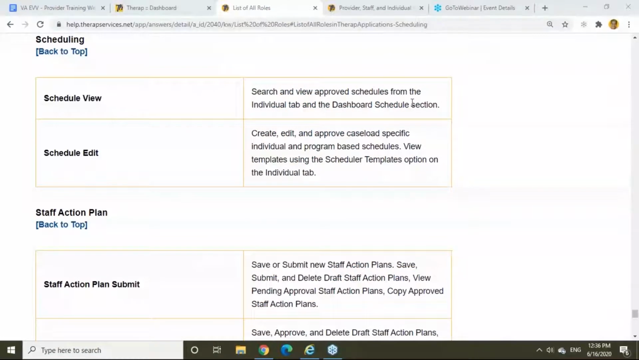Okay. So as far as the actual scheduling setup, we know that we always have to give permissions in a super role in order for staff to be able to access, whether they're just searching or viewing, approve schedules, or create and edit, depending on whose responsibility it is.